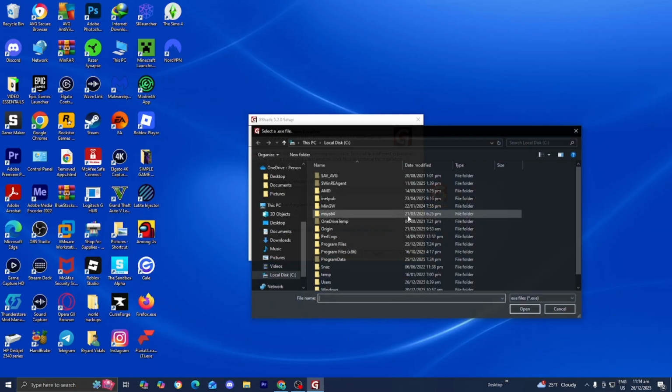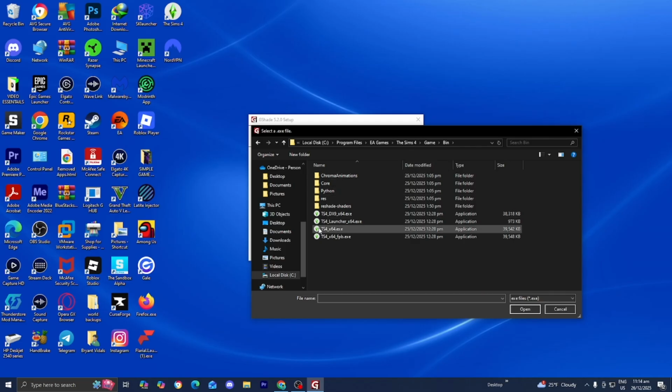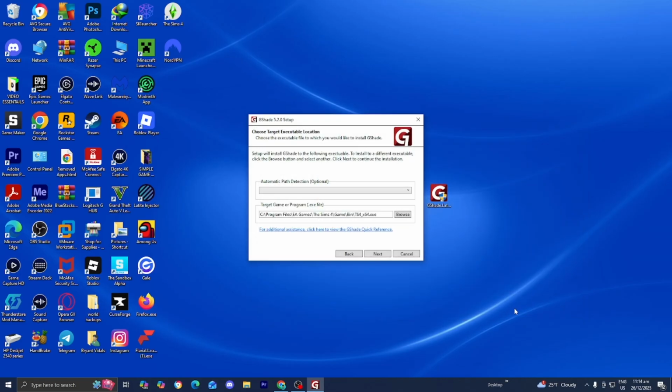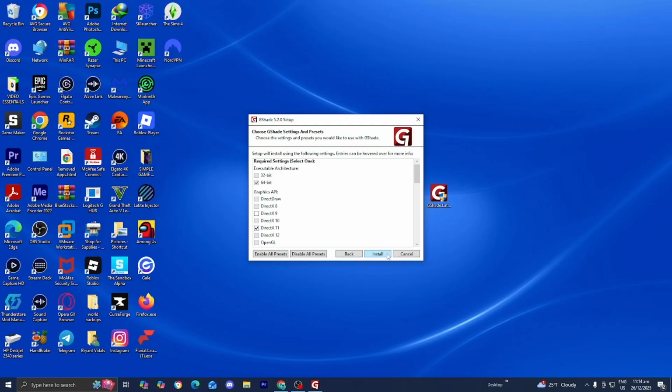Then select Browse. Then paste it in right here. Then you should see The Sims 4. Now what you want to do from here is select ts4_x64.exe. Press open. Then you will also have an option that says automatic path, but that is optional. All you want to do is press next. Once you're done with that, press install just like so.